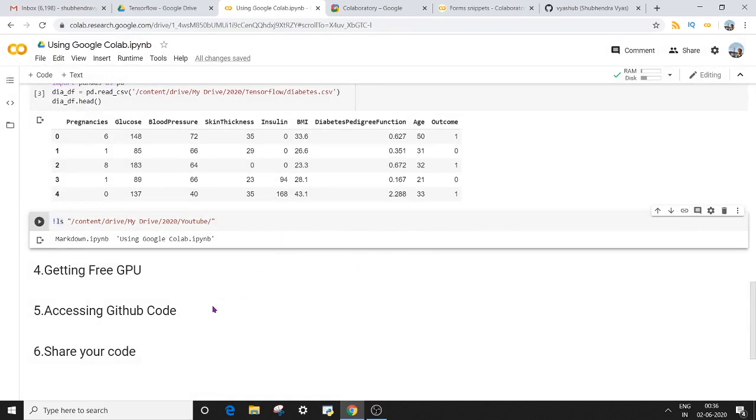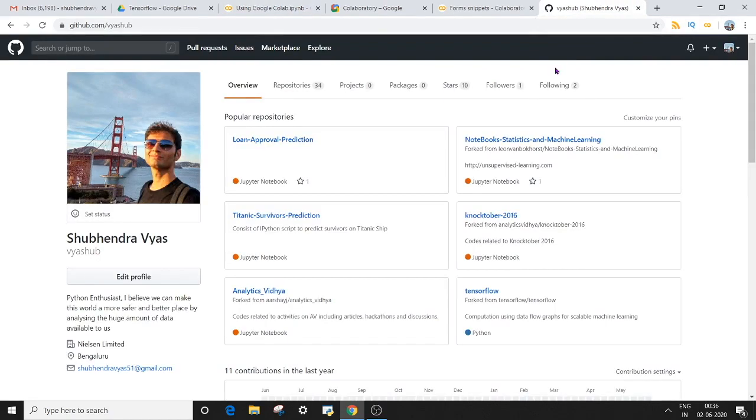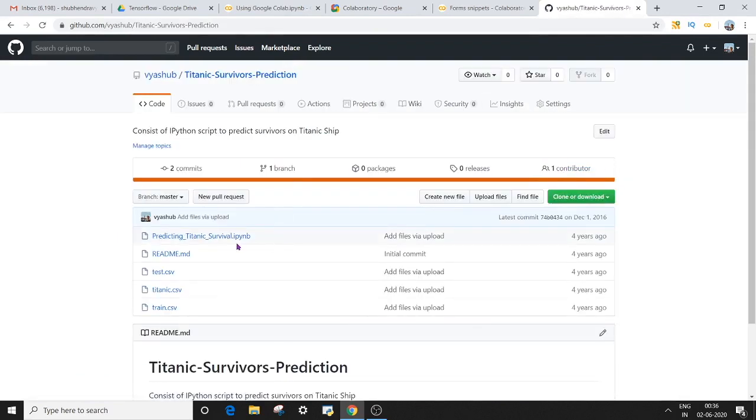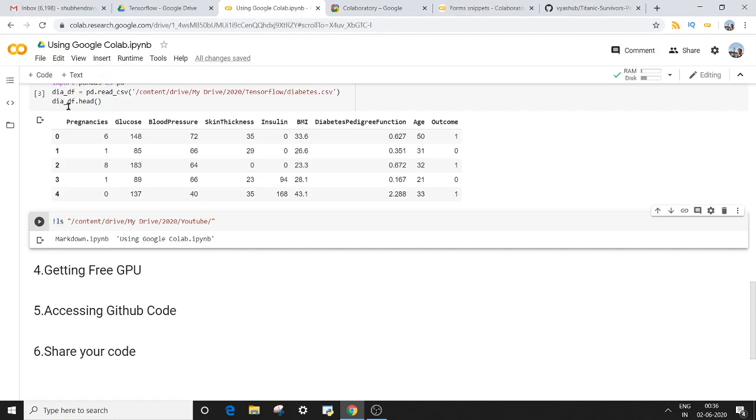Next topic is how you can access your GitHub code from Google Colab environment, right? So first you should have a GitHub account. So this is my GitHub account, and let's say I want to have my Titanic survivor prediction notebook in my Google Colab environment, right? So I will simply copy paste this address from here. I will go back to my Google Colab environment.